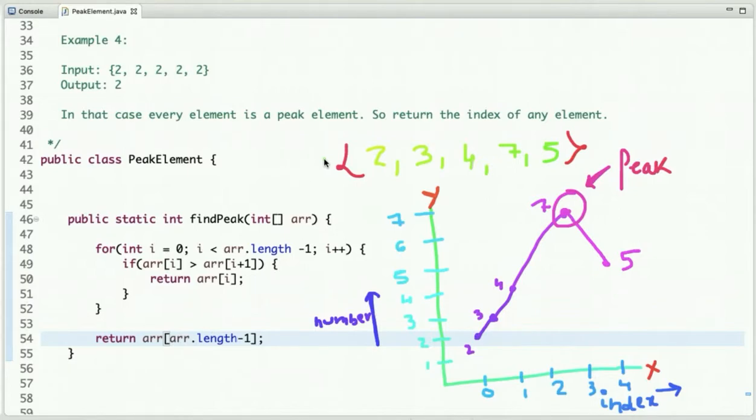Before solving this problem, let's plot a graph of this array. In this graph, the x-axis represents the index of the array and the y-axis represents the number. By seeing this graph, we can say 7 is the peak element. Now that we have plotted the graph, let's think what's the easiest approach to solve this problem. The easiest approach is to traverse the array and compare each element with its next element.